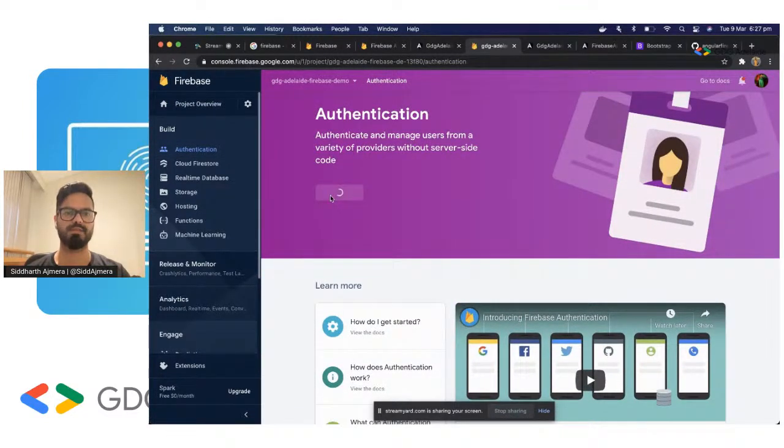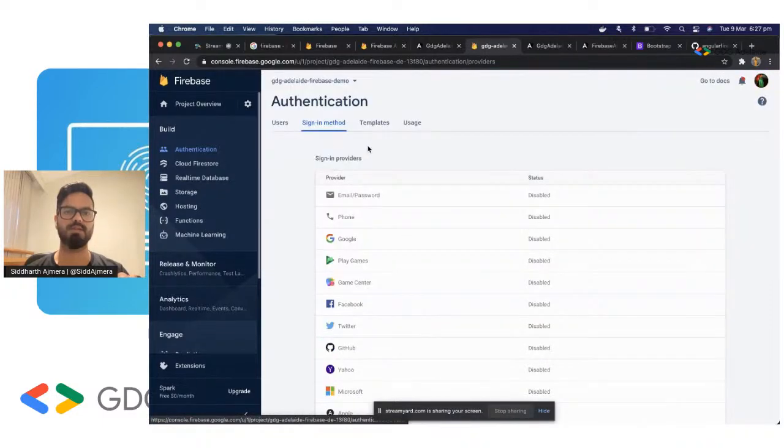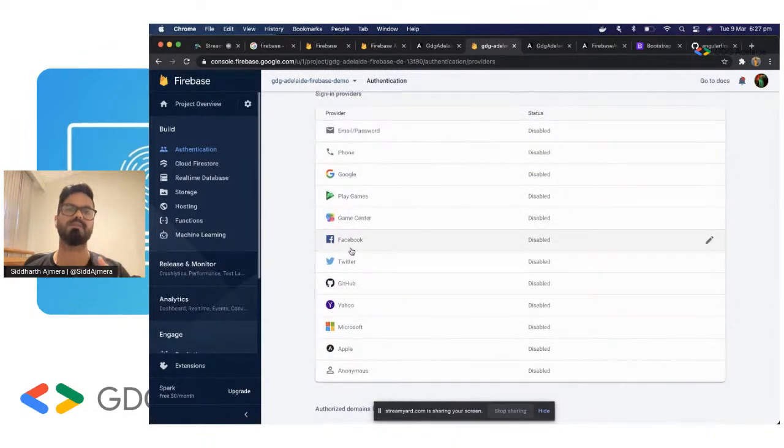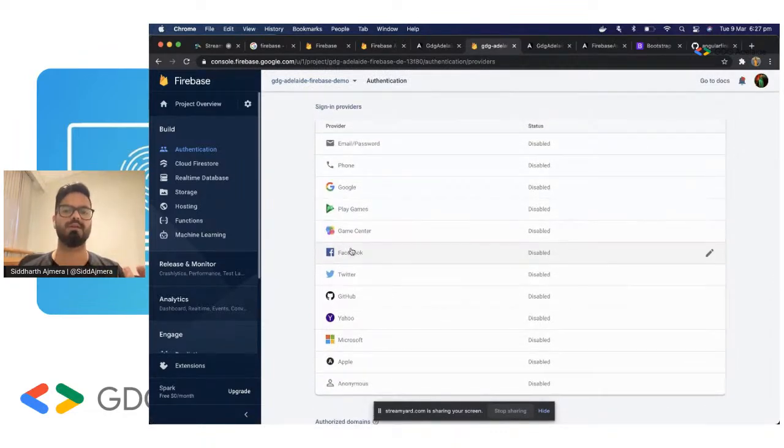So let's click on Get Started here. And you'll see that there is a sign-in methods tab. And these are all the different services with the help of which you can implement sign up and login in your Angular apps. So there's email and password, there's phone, Google, there's Facebook, Twitter, GitHub, Yahoo, Microsoft, Apple. There's even anonymous sign-ins. So at the moment, the easiest one to implement is the Google sign-in.